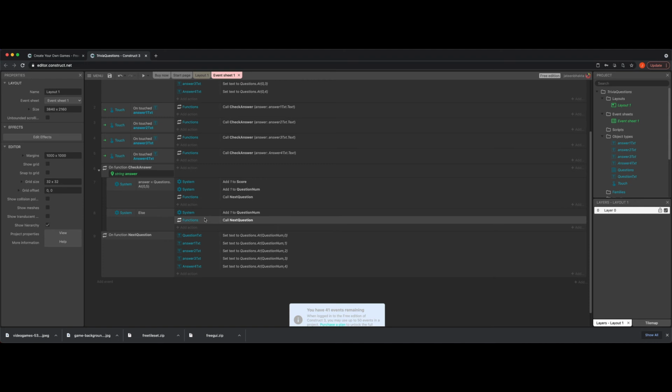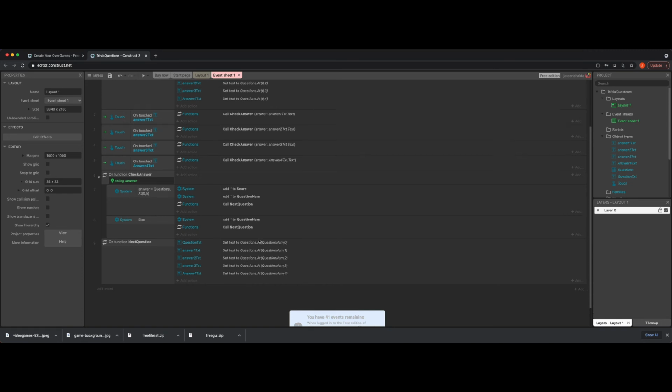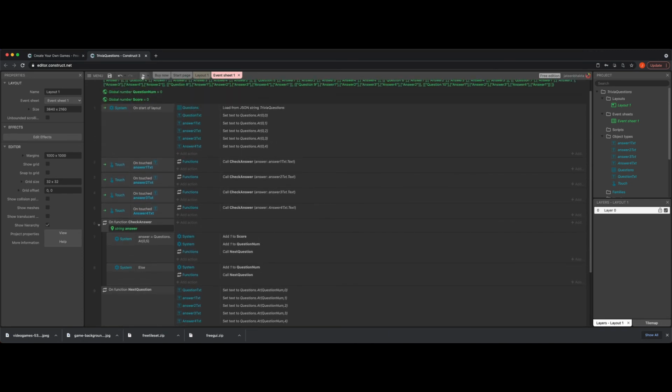We just really want to make sure that we are doing everything we can when it's checking the answer. If it's not right, the only difference is it's not adding one to score. And yes, we did have to duplicate this a little bit, but for right now, that works well for what we're trying to achieve. Now when we do this, we call the next question and it would go to the next piece.